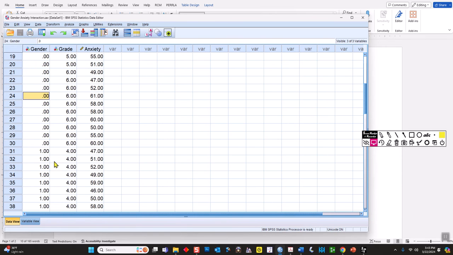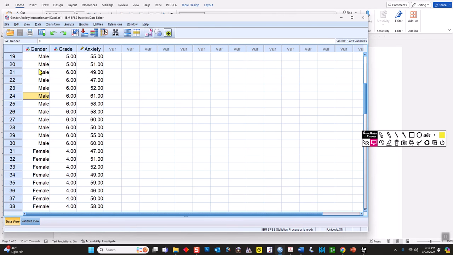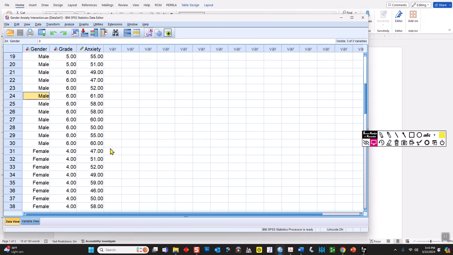And then if we go back over to data view and toggle the value labels, then we get to see the names instead of the numbers for this single variable that's been named in this manner. You see the grade, it makes no sense to give that a name because it's 4th grade, 5th grade, and 6th grade. And anxiety, that's a raw score, so it doesn't need a value here. But for gender, we do need a value so that we know when we look at the output which one is which.